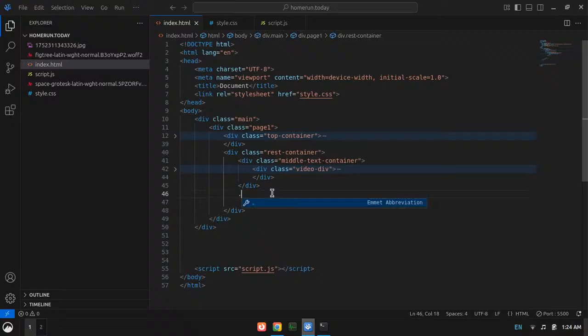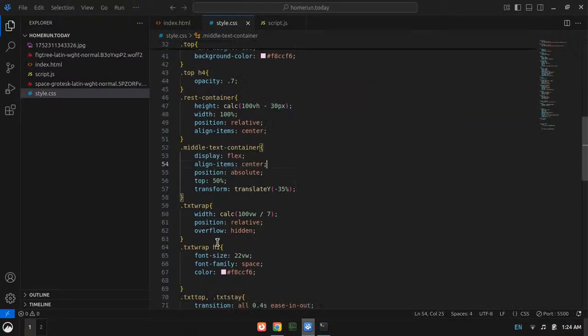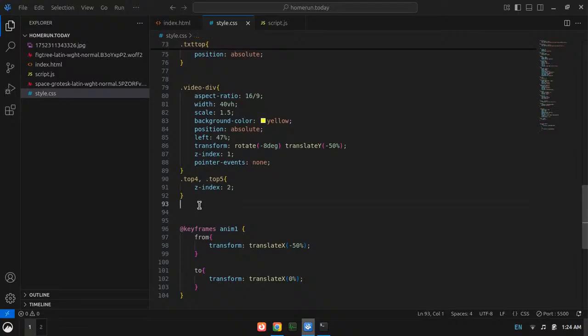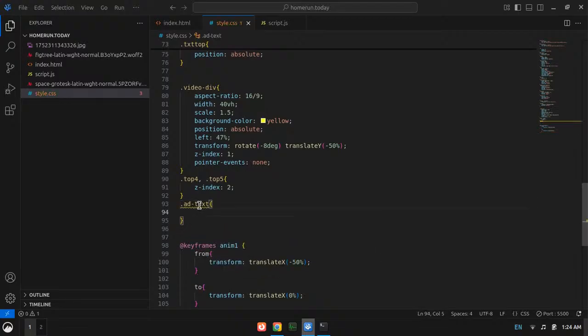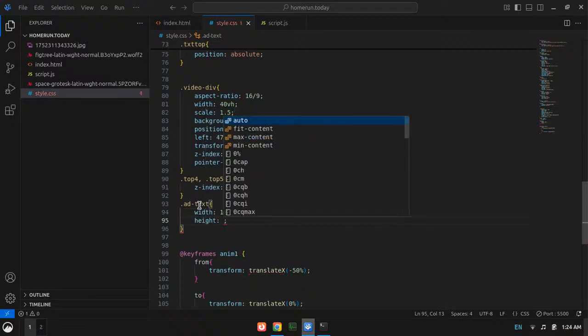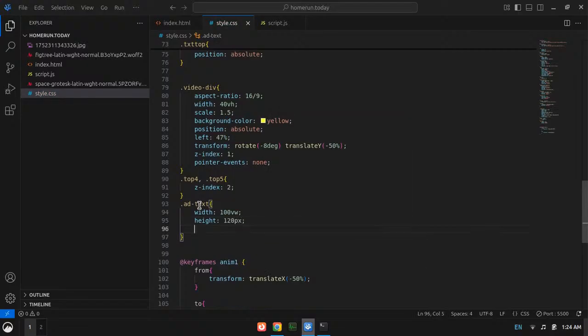And here add text, and that add text would be width of 100 vw and height of, let's say, 120 pixels for now, and background color, let's give it purple.